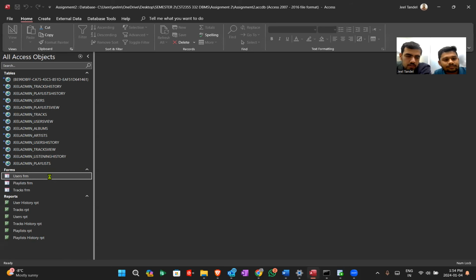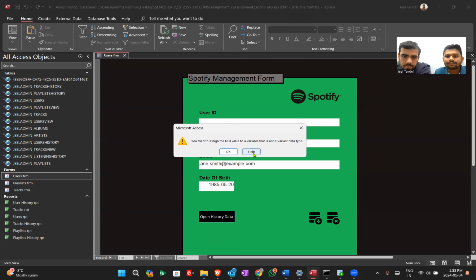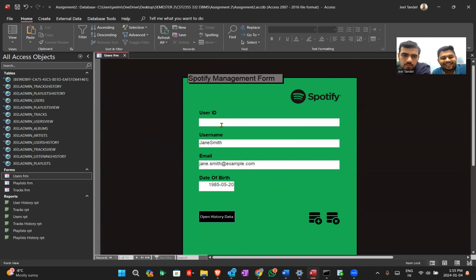Here we created the user form. This is our Spotify management form. If we add some values over here, let us assume we add a value, this was the data we already inserted in the backend, in Oracle 19c.